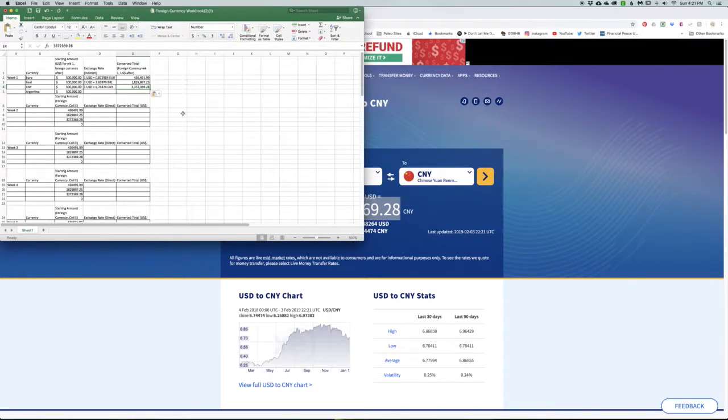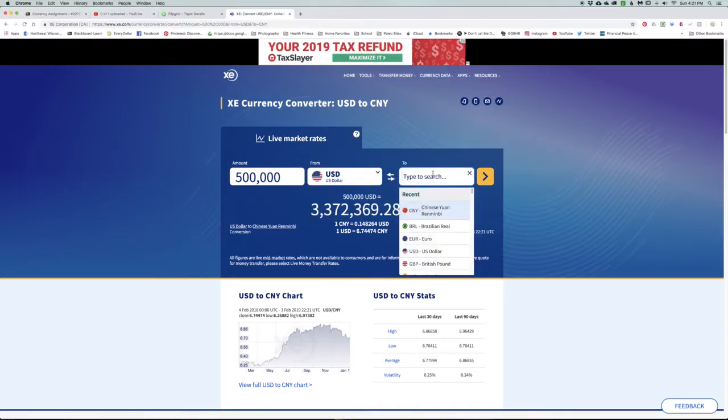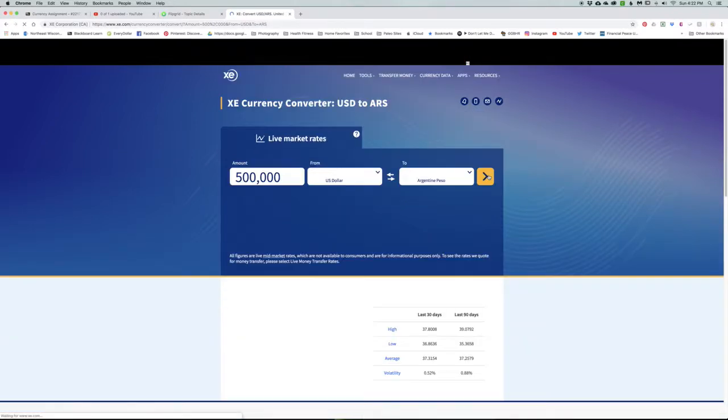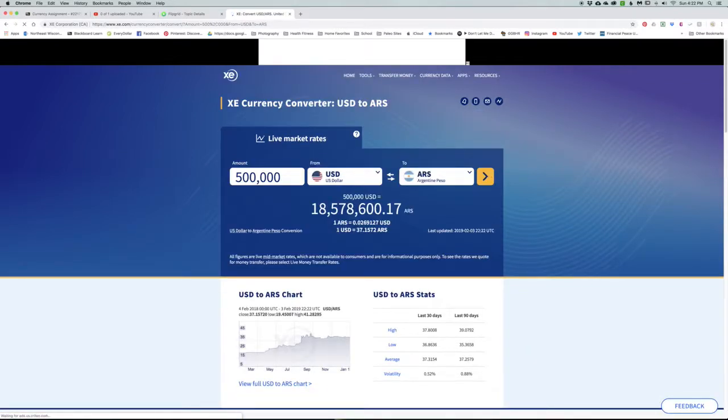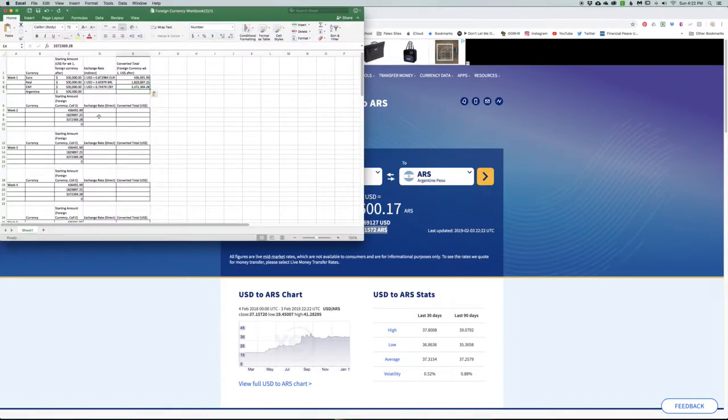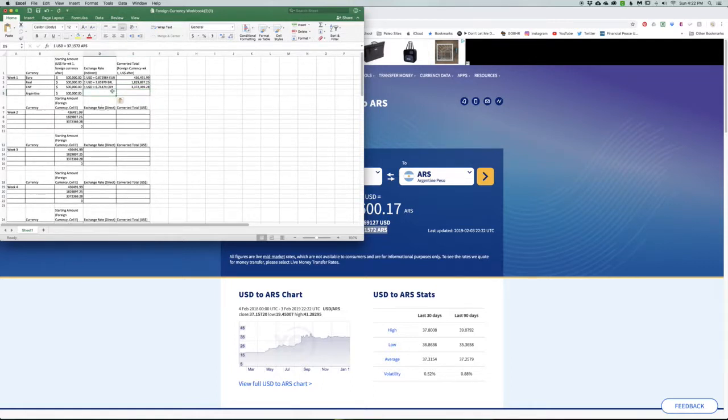Okay, and then the last one I'm going to do is Argentina, and I think it's the peso, but yep. So I'm going to type in the Argentinian peso, and this is 1 US dollar is 37. So that's the comparison here. Okay, go ahead and put that in there.